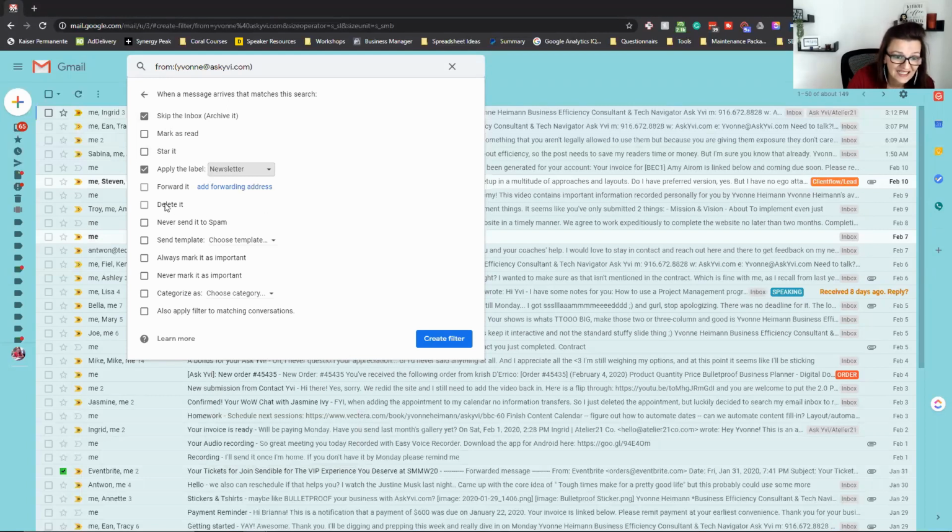You can delete it. You can make sure you never send it to spam. So if it's not a newsletter, but rather a client or any deliverables, you can make sure that they never get sent to spam in case you had issue in the past. You can send templates to them. So you can build little sales funnels in here even. Mark them important and all of those.